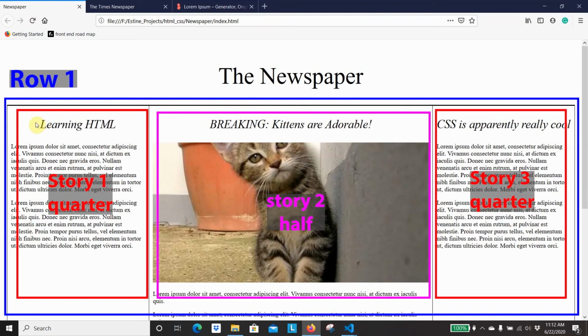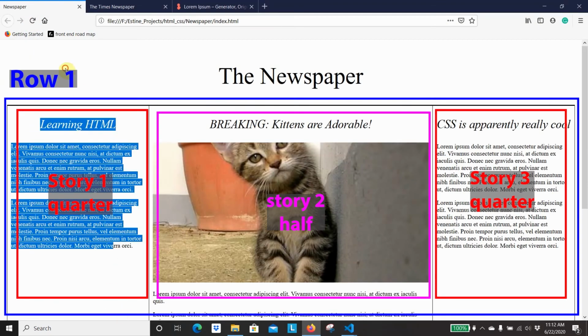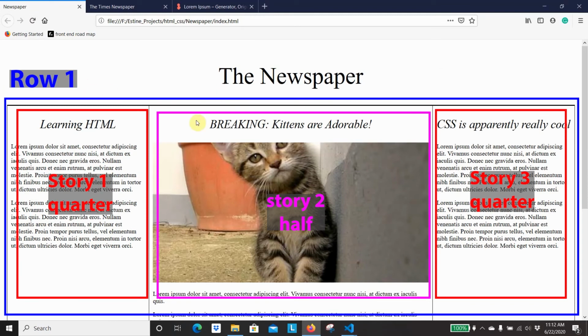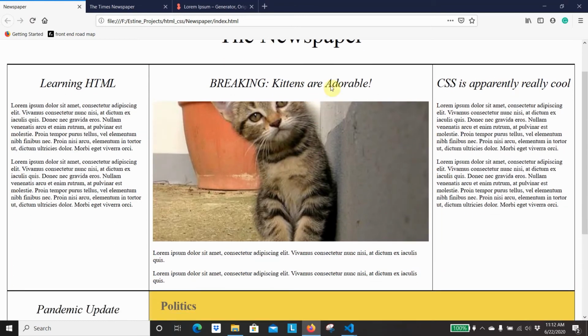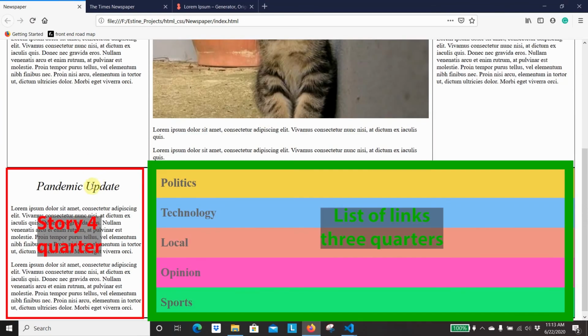The reason I used quarter is because our story sits in a row of 4 columns, and it takes up one of those 4 columns. The story with the image takes up half of the row width, as it takes up 2 columns. And row 2, the list of links, take up 3/4 of our row width.